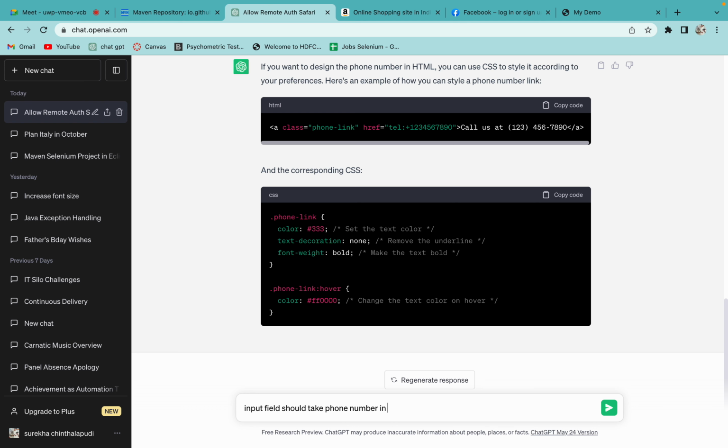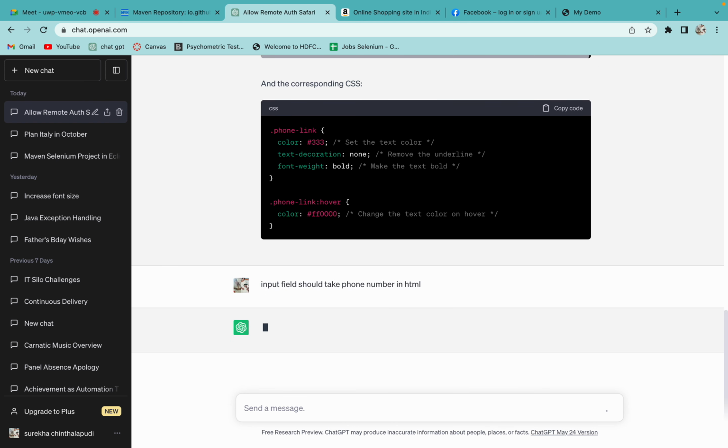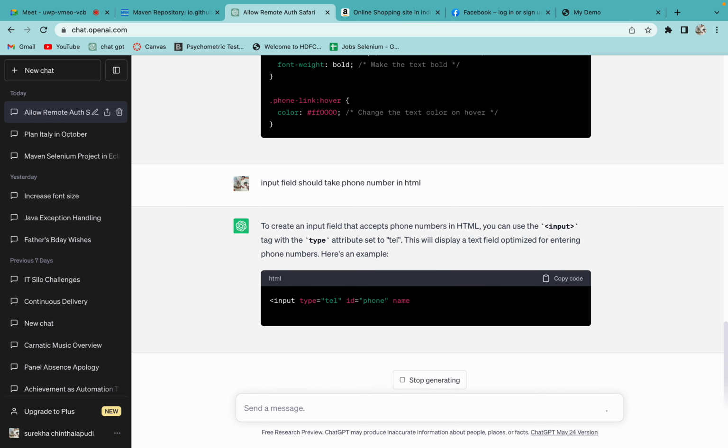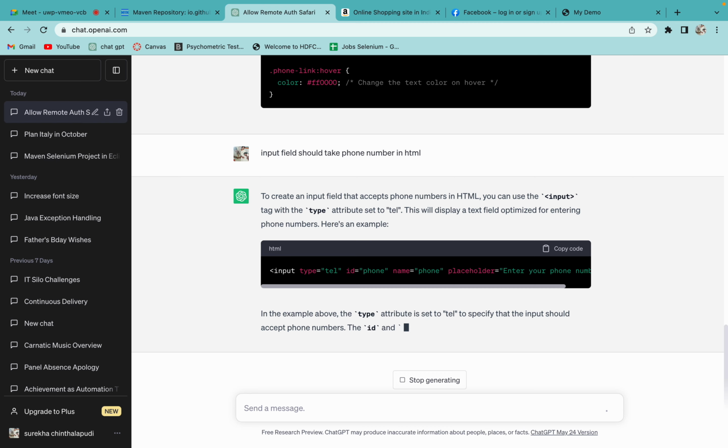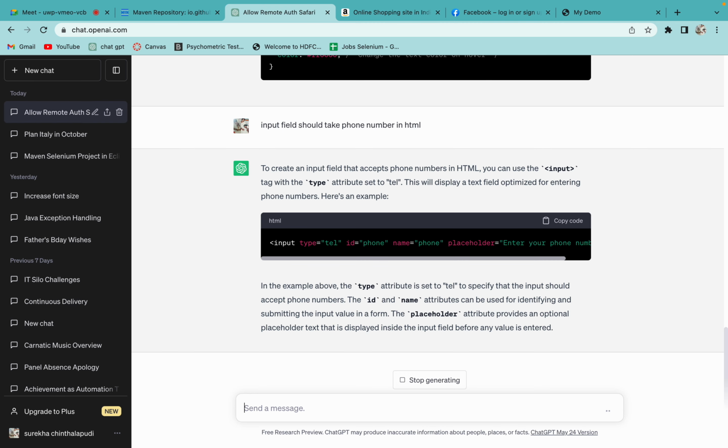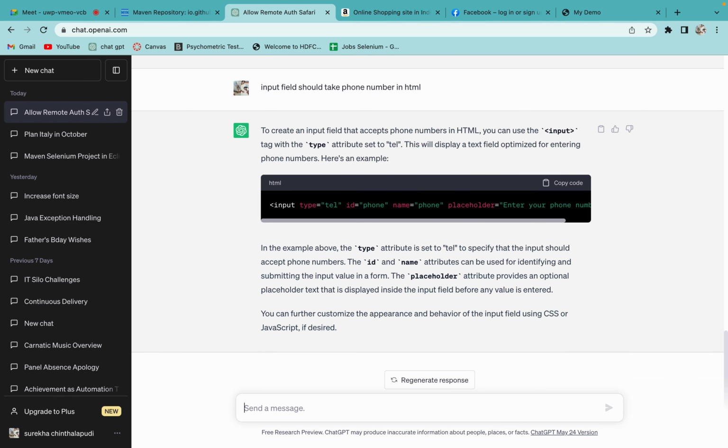Generally, HTML is just for understanding purposes, but we will not be writing any code in HTML. We are just understanding it in order to locate those elements, to get an idea of what the developer team is trying to do.